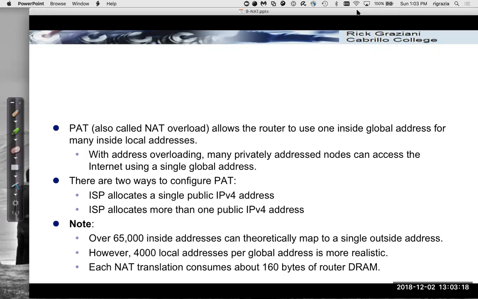Theoretically, as you can probably tell, we're using UDP and TCP port numbers. We'll talk more about that in a moment, but a port number uses 16 bits. So theoretically, we could use over 65,000, or 65,536 possibilities. But really, usually it's in the hundreds or just a few thousand devices that can be translated using a single public IPv4 address.